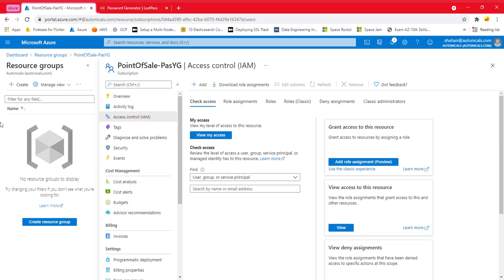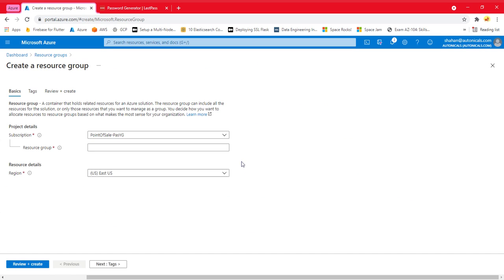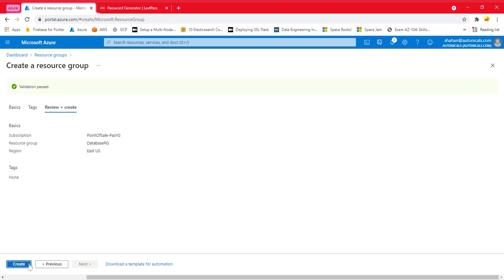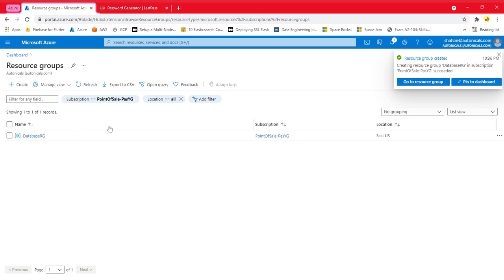So let's create a new resource group to show you how you can create a resource group and then add a resource lock to that. I will name it database resource group, and I will just go on to the last tab to review and create. This resource group has been created within this subscription. So anyone that has the permission, or you can say the role of contributor or owner of this subscription, will be able to see this resource group.